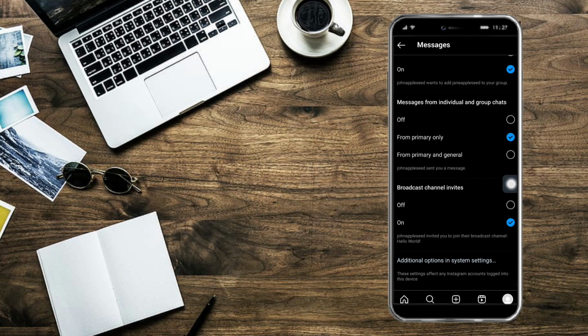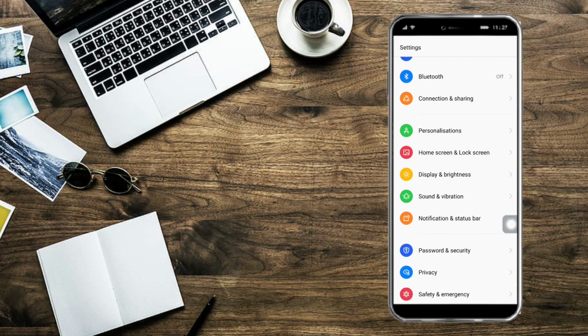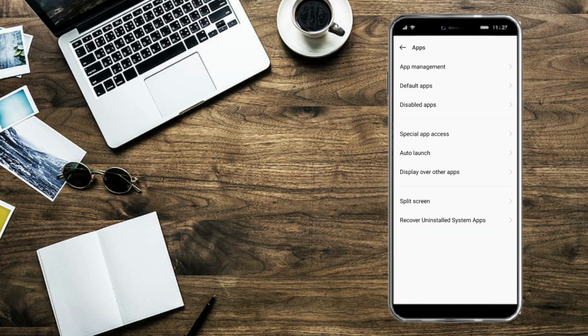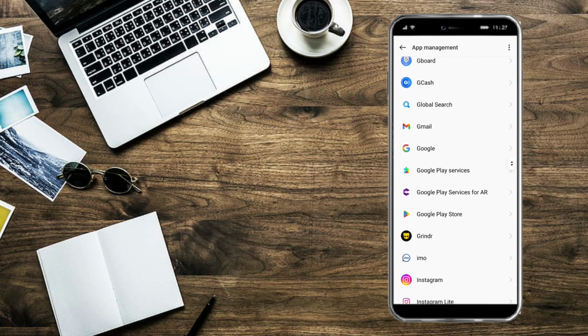Make sure to click on this from primary and general right here and make sure that all of these are turned on. Now that you have turned on the notification, you can just head over to your settings, and from there just scroll down until you can see the apps, and in there click on app management and scroll down in this list and find Instagram.